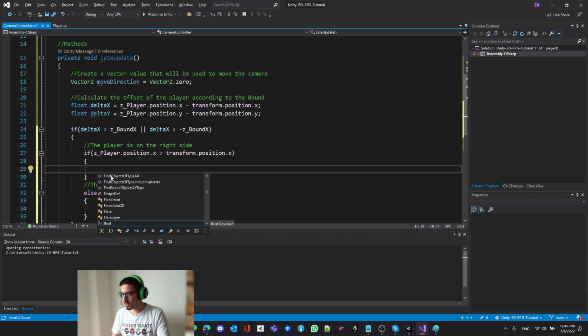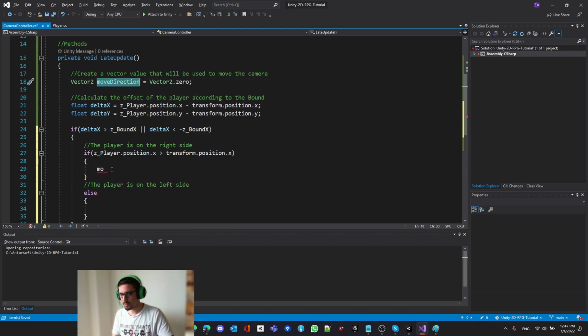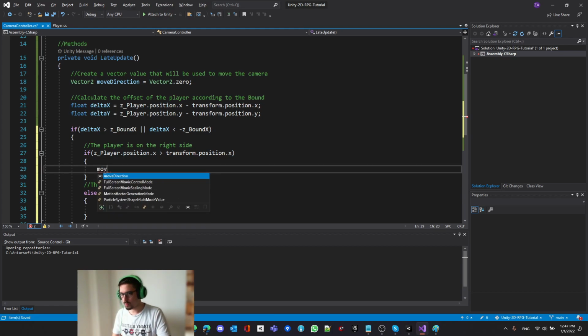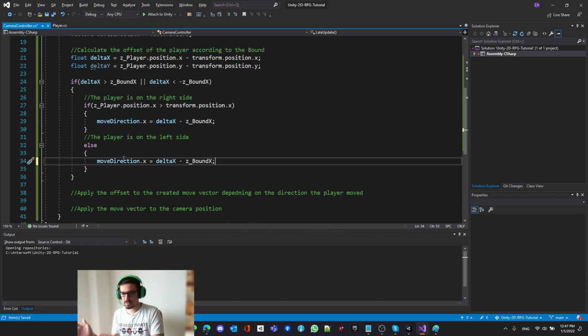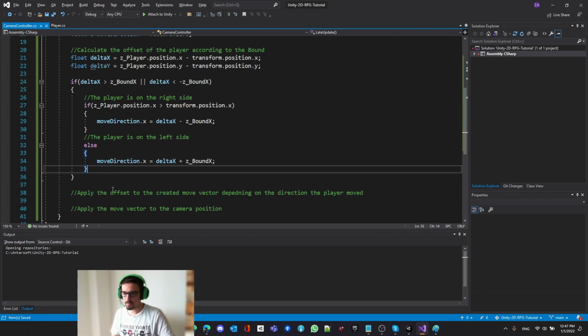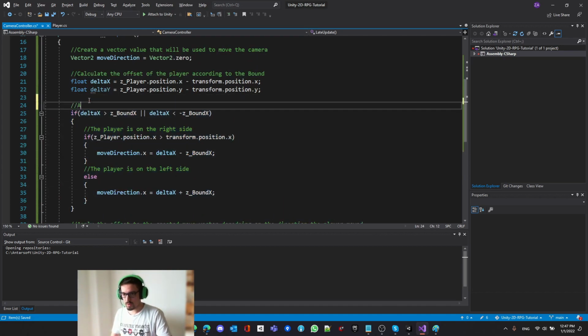So to do this, we're just going to have to select the movement direction that we have here and go move direction dot x, because we're handling the x value, and we're going to delete delta x minus the bound x. So we reset it in a way that it goes back to the same place. Whereas if it goes to the left side, that means the value became less, so we have to append the value in order to compensate the change. So this is all handling the x axis.